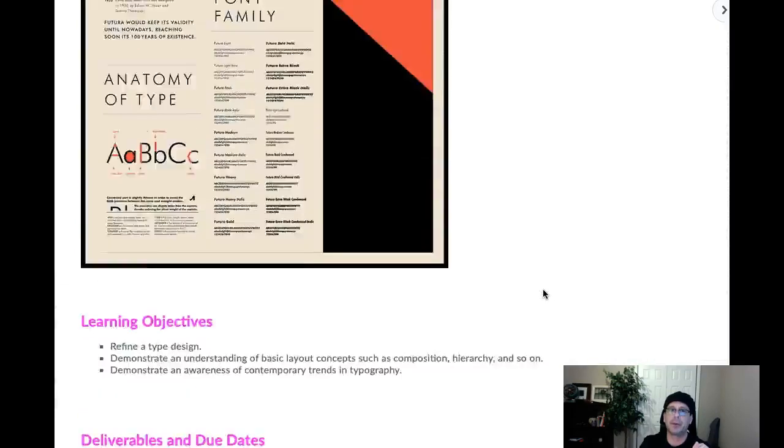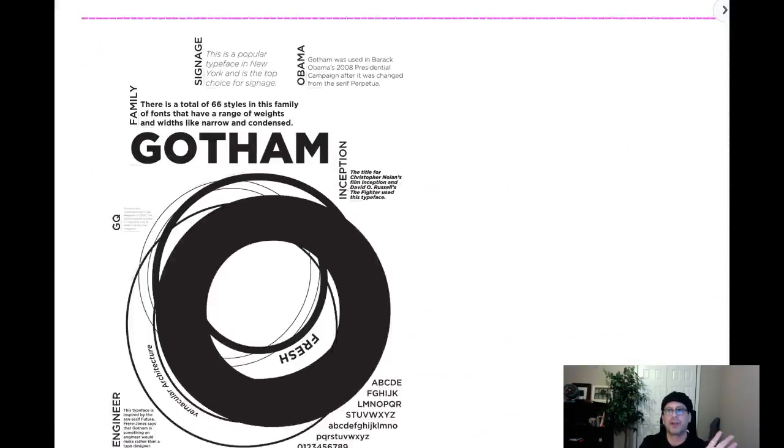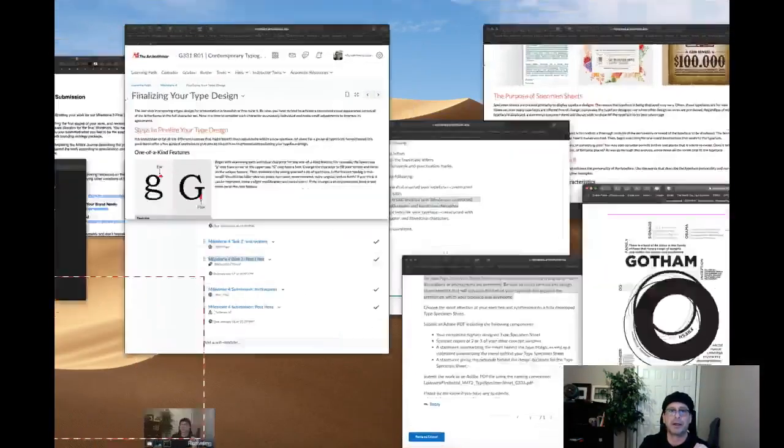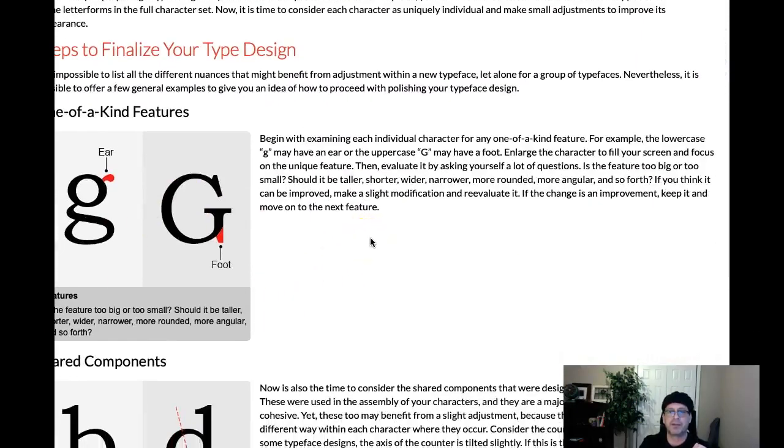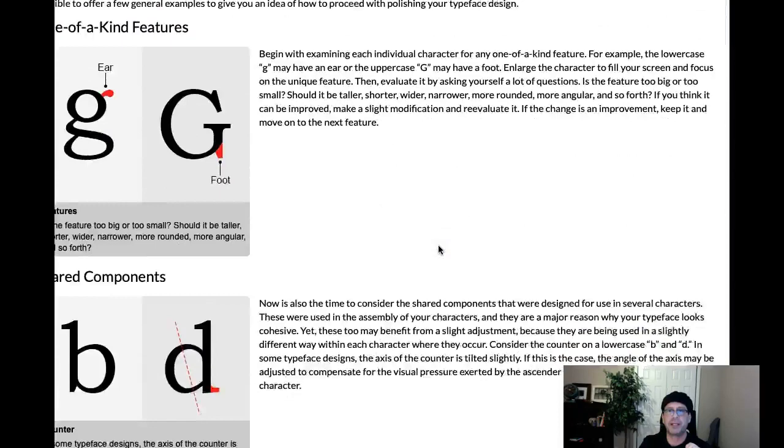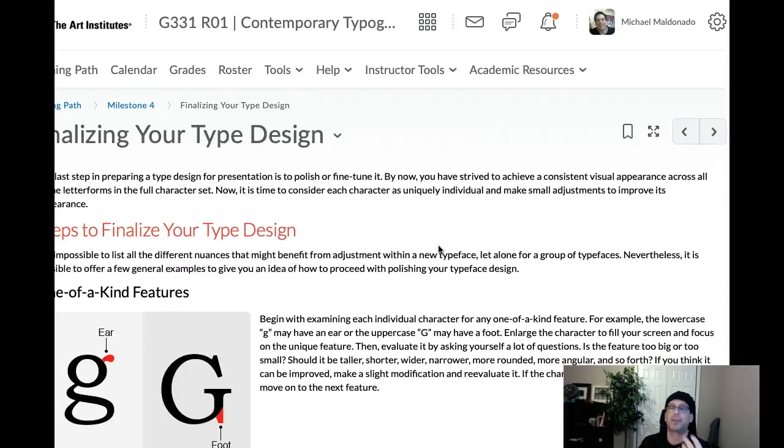Okay, so that is what I have for week 4 announcement, and we're getting ready to wrap it up here, guys. So I think one of the most important things of this week is to really get in there and finalize your type design. Really get in there and start looking for inconsistencies and shore those up, and let's get this thing ready to rock so that we can start applying it to the type specimen sheet, and then next week, we'll move into the poster and the book cover.